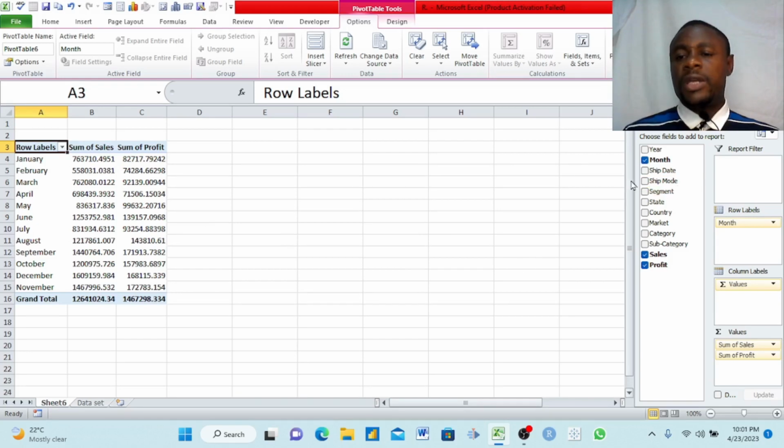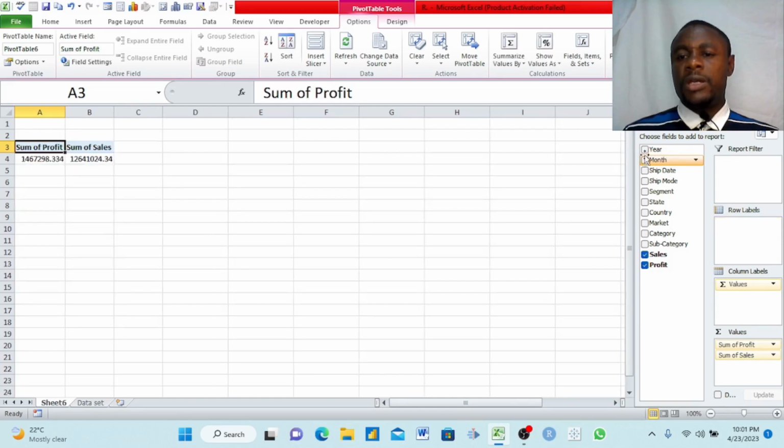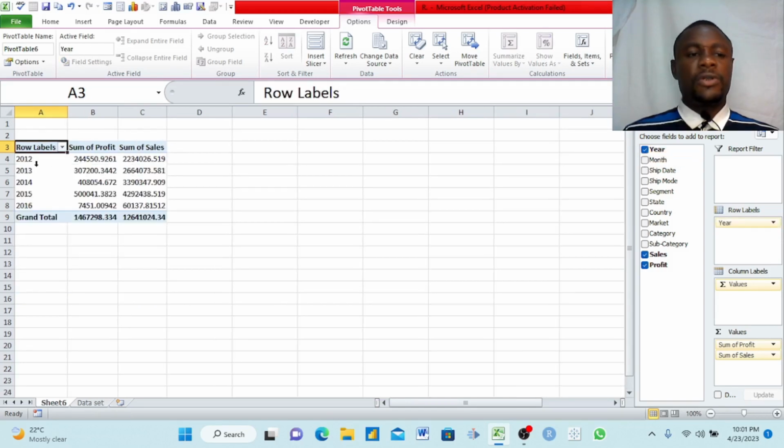We can still decide that we want to find out the yearly profit and sales. So we can just come here, uncheck the month, and then take the year. Automatically it gives us, you see, this is 2012, 13, 14, 15, 16. It gives us the different figures for these different years, summarizing everything and accumulating it for understanding and easy presentation. So this is how we analyze data using Excel, especially those of you who are beginners. Pivot table is the best way to go and begin to start analyzing data. Thank you so much and stay blessed.